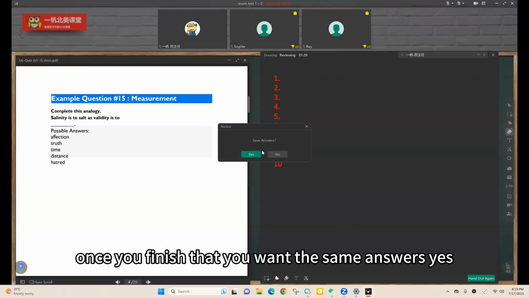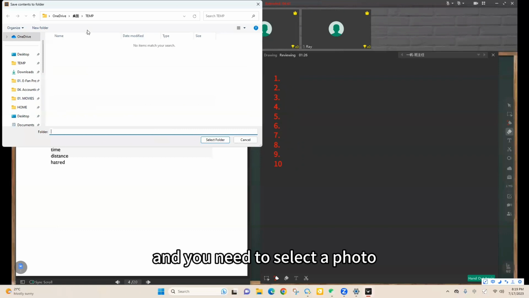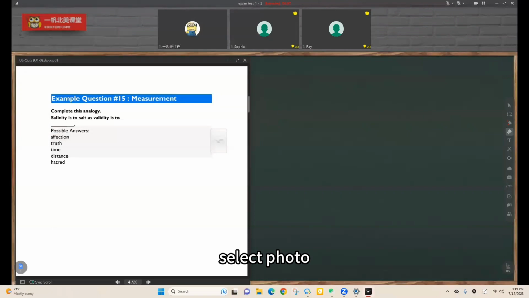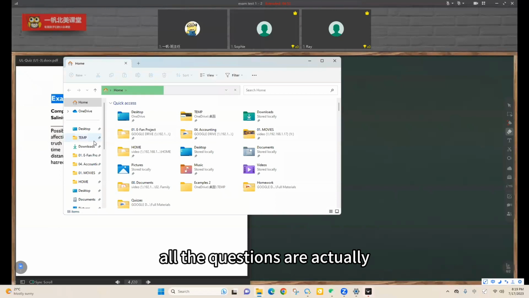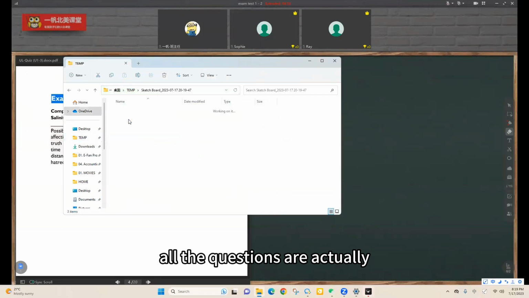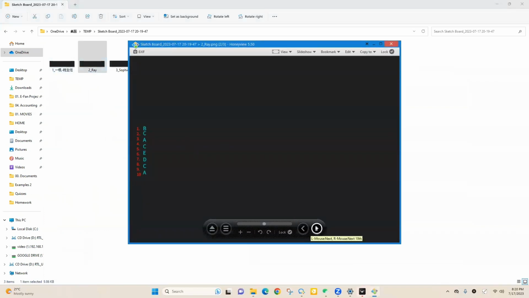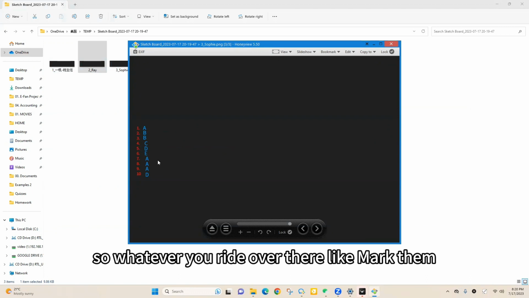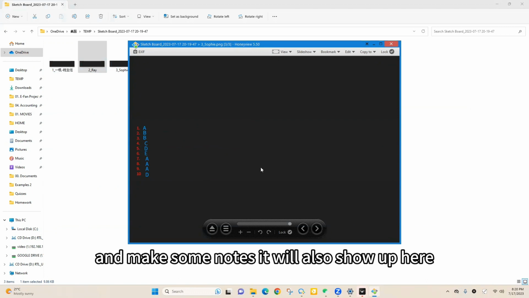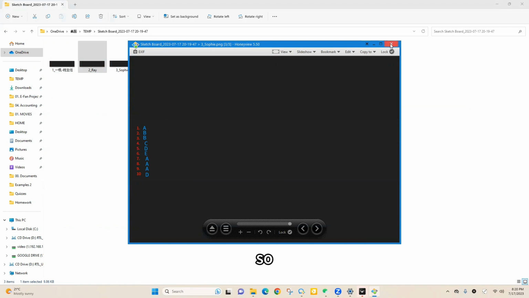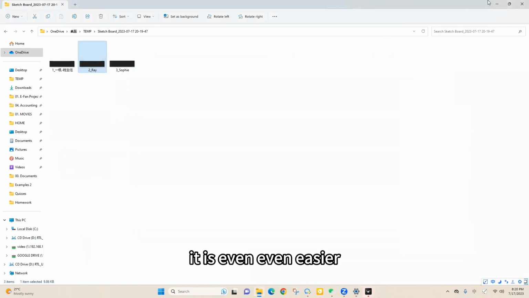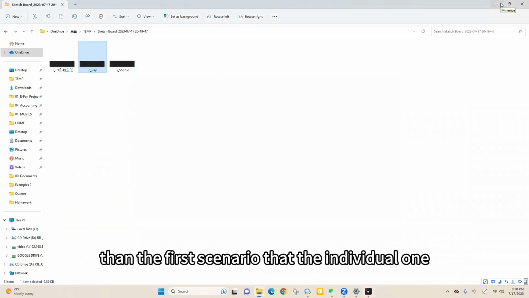And then once you finish that, you want to save answers, yes. And you need to select a folder. In this case, I will put it here, select folder, and guess what? All the questions are actually saved here. So this is Ray, and this is Sophie. Whatever you write over there, like mark them and make some notes, it will also show up here. So it is even easier than the first scenario, the individual one.